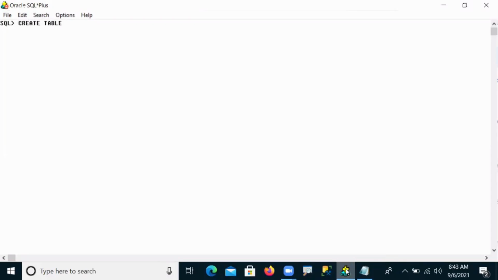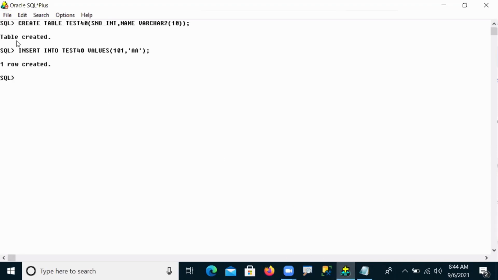Suppose I'm creating one sample table, test number 40, with a serial number integer and some name column. One small table I'm designing here. Okay, the table is created, and later I insert values: serial number 101, name AA. Now like this, I'm inserting some records carefully.